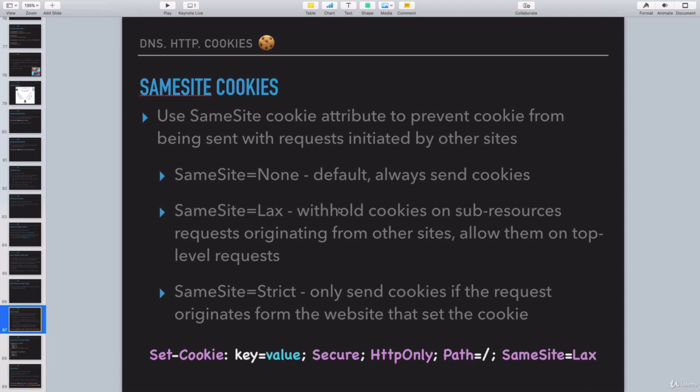But Lax kind of does that, right? So Lax withholds the cookies on sub-resource requests originating from other sites and allows them on top-level requests. So if you're in the same origin domain, it allows it, and if you're in another domain, then it doesn't. And then there's SameSite=Strict, which is the most aggressive setting you can set, which only sends the cookie if the request originates from the website that set the cookie, right? So even subdomains on the same domain won't work with this. So SameSite Strict is pretty aggressive, but again, it's there.